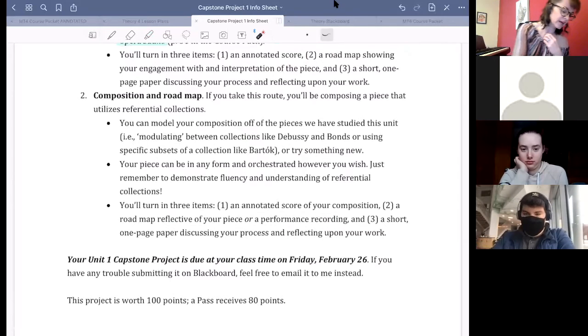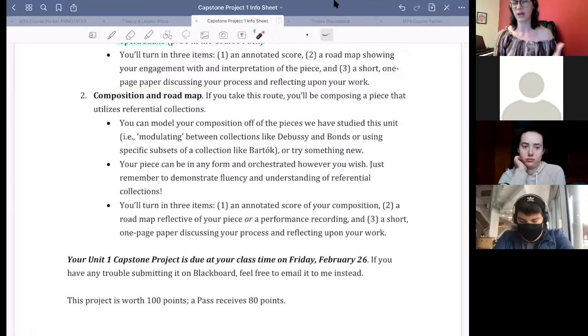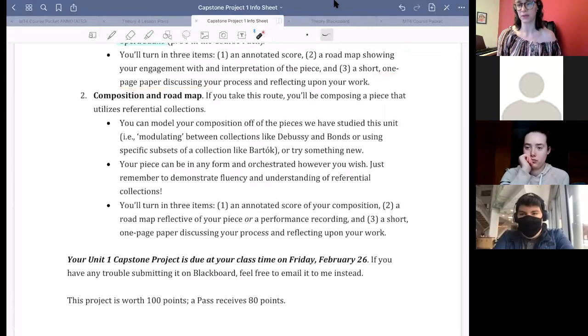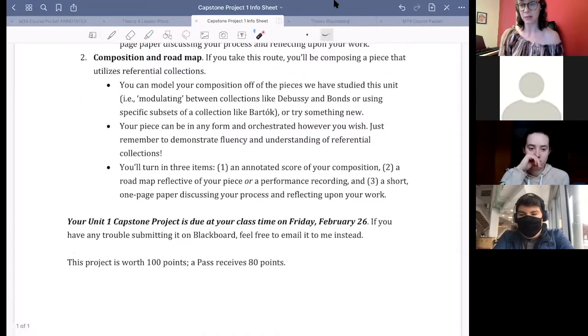And then the third thing you'll hand in is just a short 1-page-ish reflection paper. And I think you guys did that in Theory 3, so you're familiar with that as well. Okay, so that's all for option 1, which is the analysis option. Option 2 is if you don't want to analyze someone else's work, you can just compose your own.